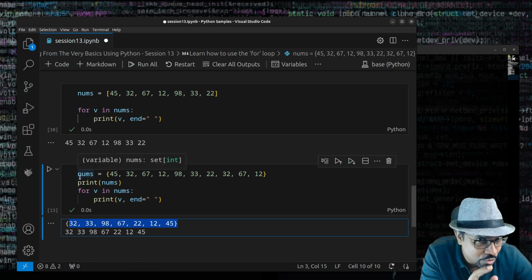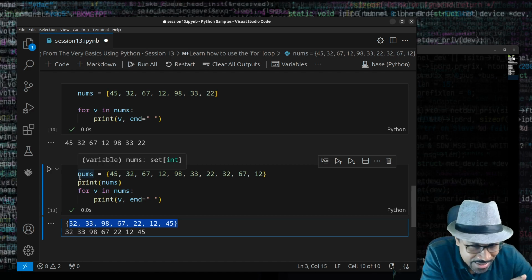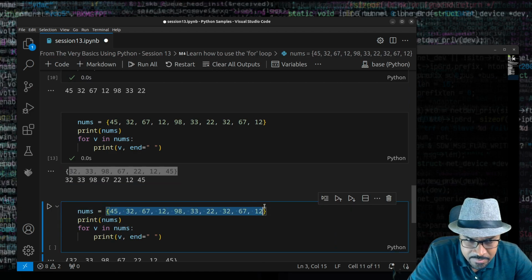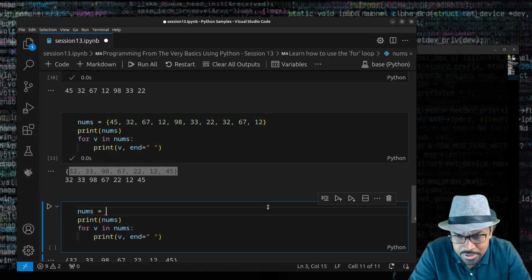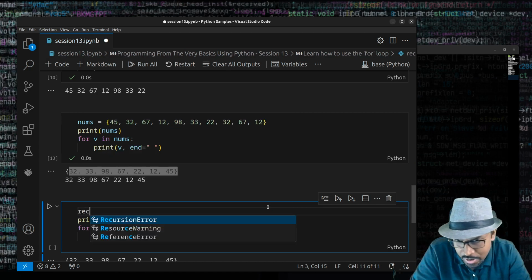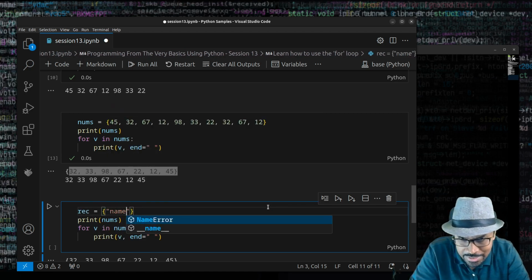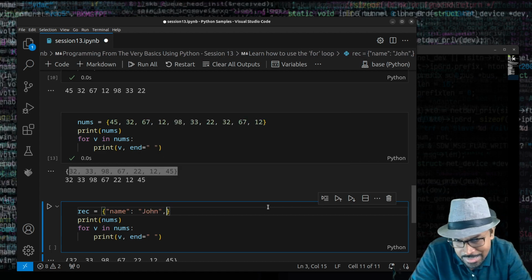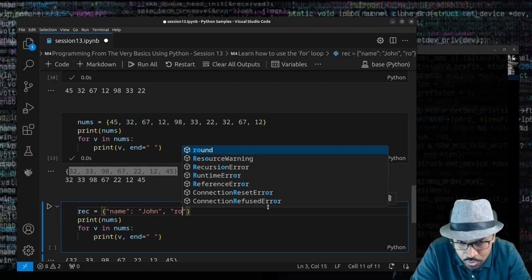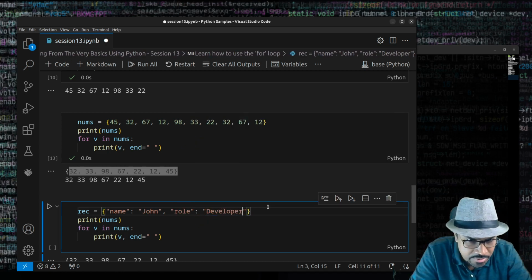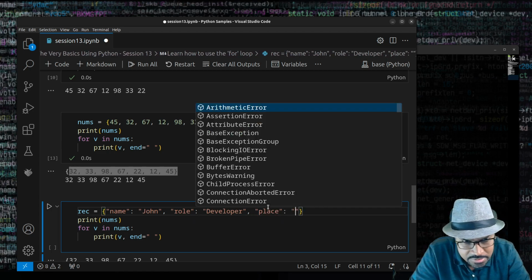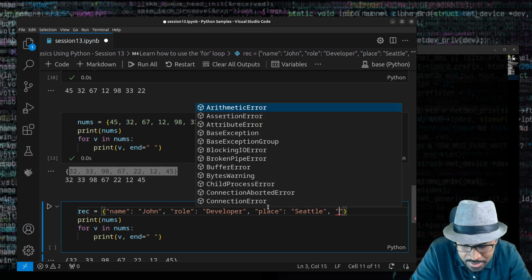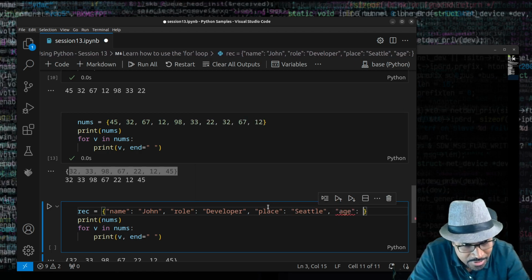You can also use a for loop to iterate over a dictionary. So I'm going to show you that. If I want to create a dictionary, this time I'll not call it nums. Let's say record is equal to, using something like name, and let's type a common name, John, and role, developer, and place, Seattle, and maybe age, and let's say 33.